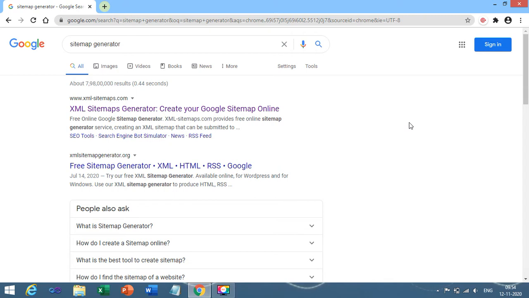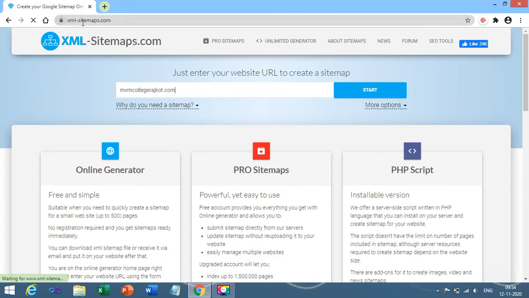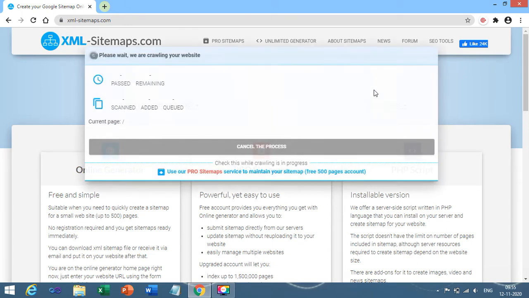Now over here you can use any link, or you can type www.xml-sitemaps.com. Either you can click on the following links or you can directly type xml-sitemaps.com. Now see over here, you can create the sitemap of any registered URL. Right now I have typed mvmcollegerajkot.com because I want to create the map of our website. So I just need to click on the start button.